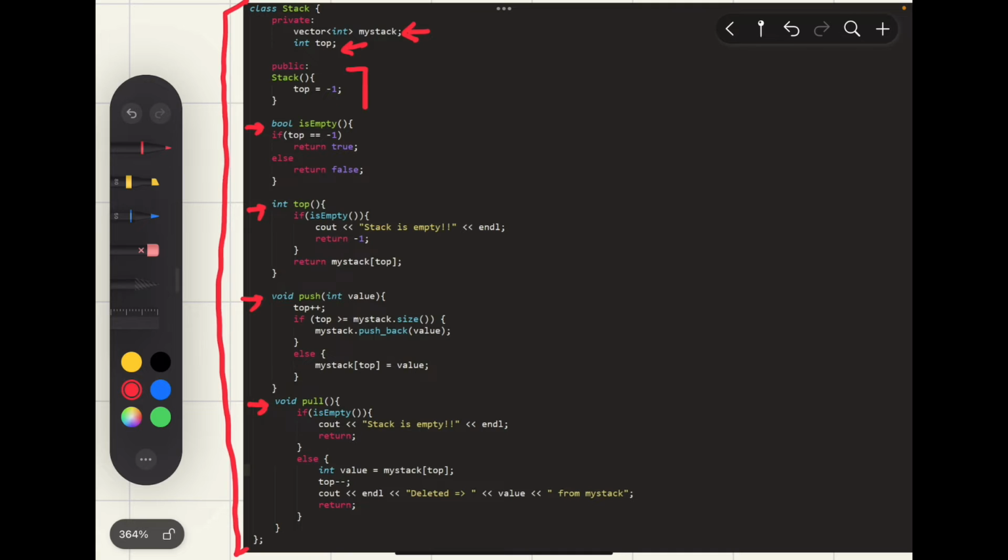Now we have the default constructor. In the default constructor, we just initialize our top variable. So it is initialized as -1. So we have already discussed that when the stack is empty and there's no element in the stack, obviously top will not point to any element and its value will be -1.